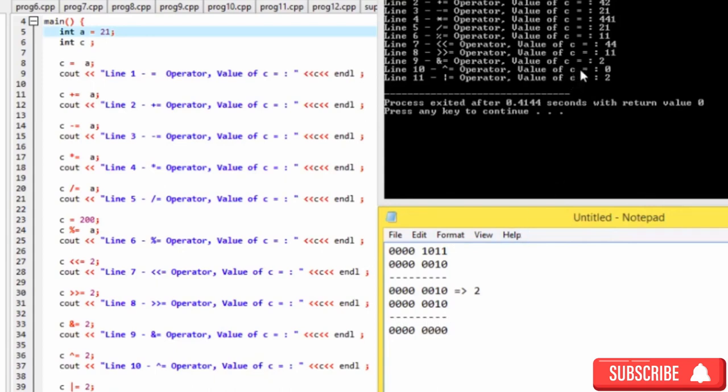So similarly I'm getting this value C is equal to 0, and in the last we are doing this ORing with 2. So with this result, if we do the ORing, then obviously the output will be 2 again. So in this way the output has become 2.